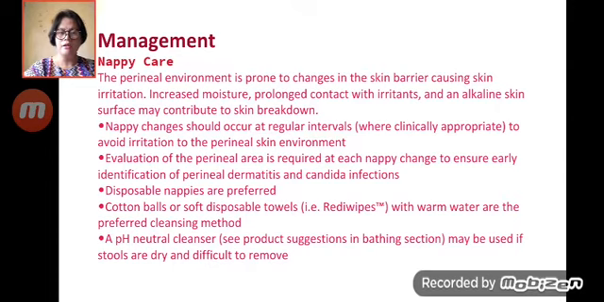Then what else? Disposable nappies are preferred. Then cotton balls, soft disposable towels, or ready wipes with warm water are the preferred cleansing methods. If you will be having a newborn patient with this kind of dermatitis, it is best to clean the specific area with warm water using cotton balls, then squeeze it on the affected part, then dry it, then change it with a new diaper.